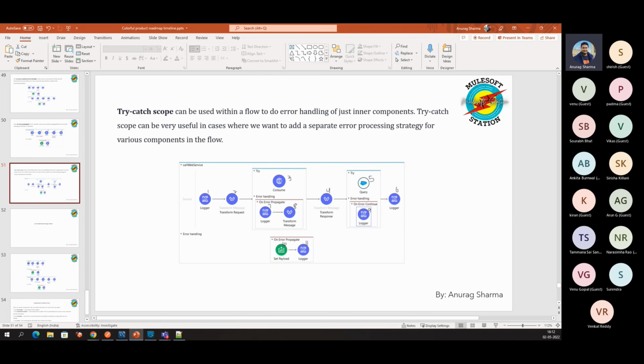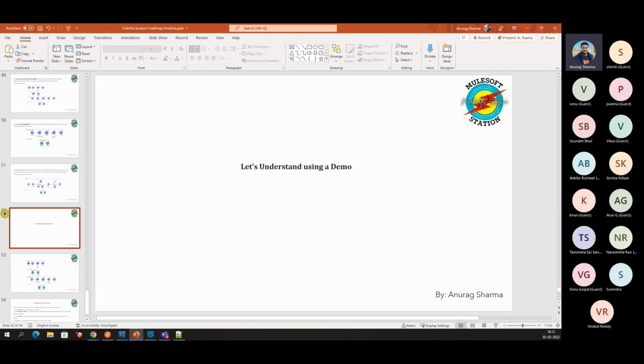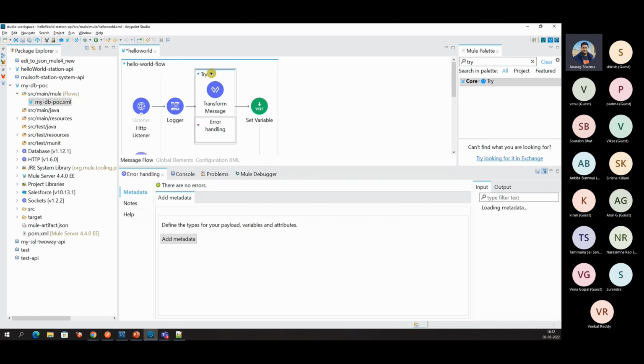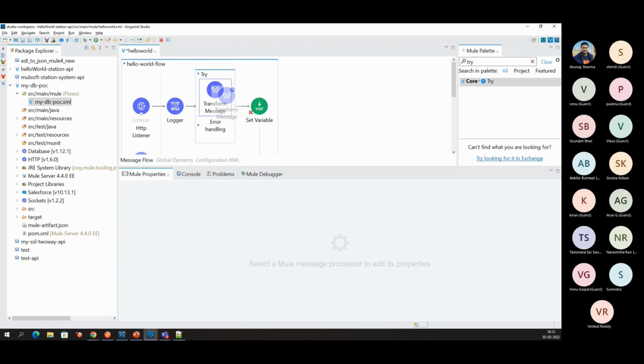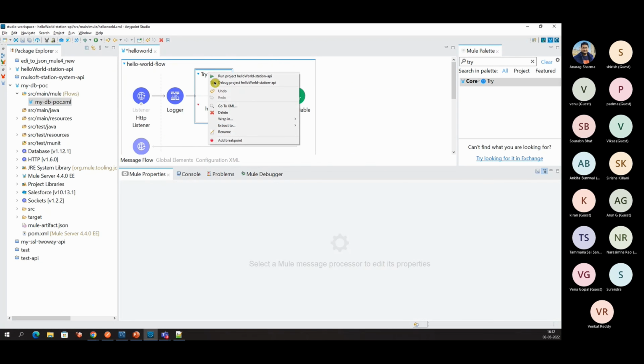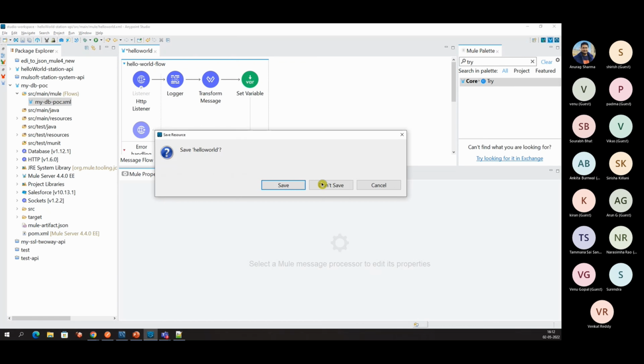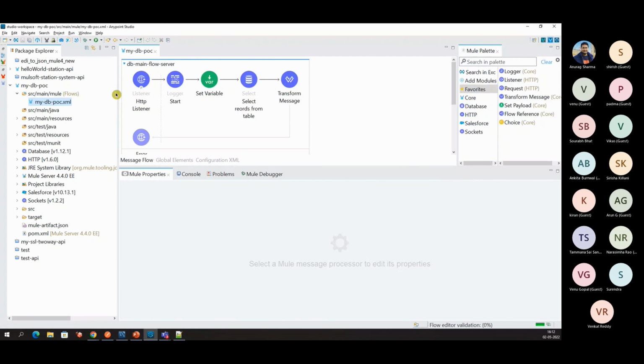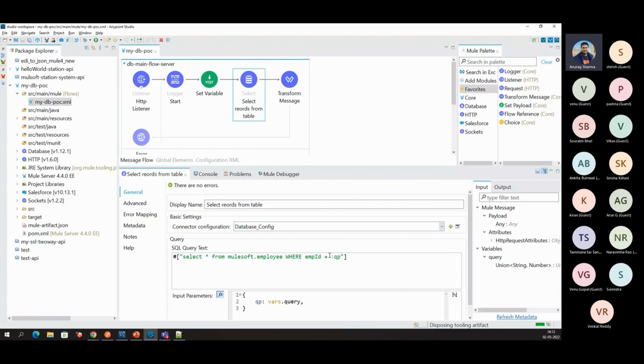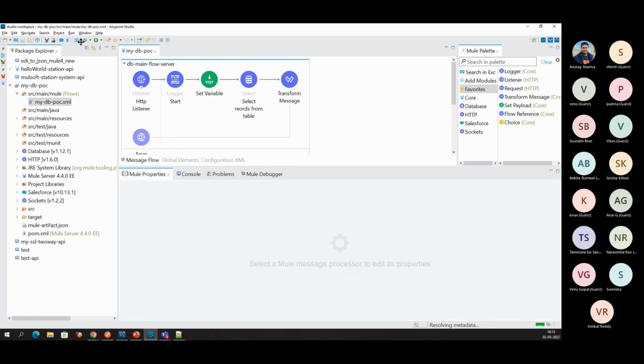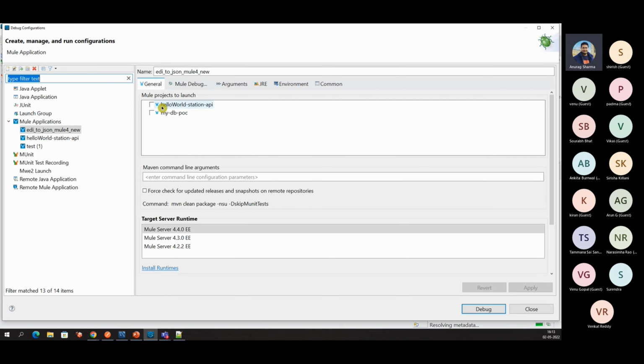Okay, so now I will explain all these things by doing a demo. Let me show you first. I will just remove this Try Catch scope. Let me execute this. I will create an error by giving the wrong query. Let me save this and execute it, MyDB POC, supply and debug.